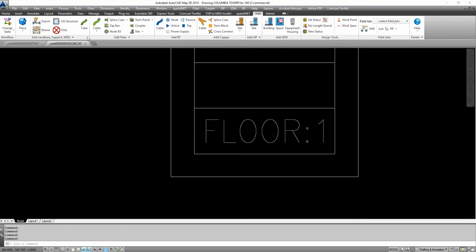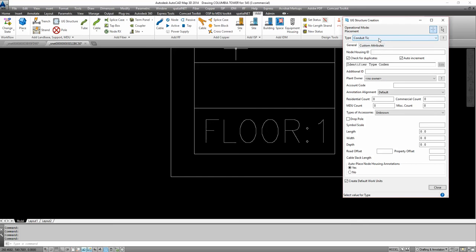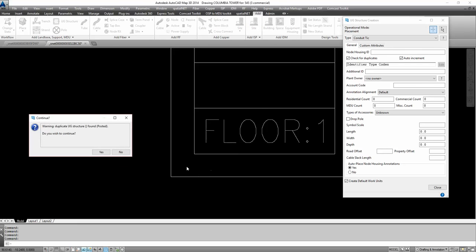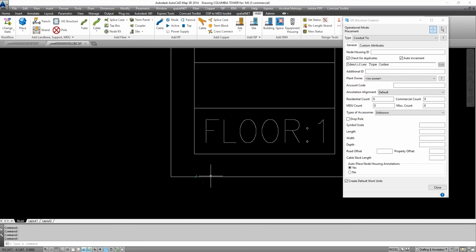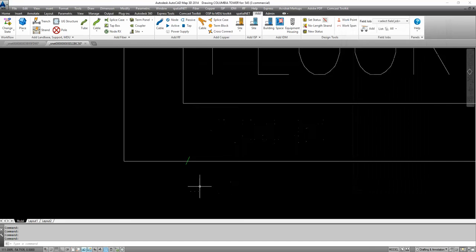So I'm going to hit add underground structure. Conduit tick is still selected. I'm not going to edit anything here, so I'm going to click on the map. And I'm going to draft on the inside of this building here, so I'll place my tick mark here. Hit yes. Okay, hit close. There is my beginning tick mark. I'm going to select that.